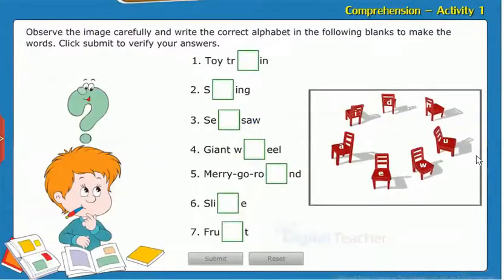Comprehension, Activity 1. Observe the image carefully and write the correct alphabet in the following blanks to make the words. Click Submit to verify your answers.